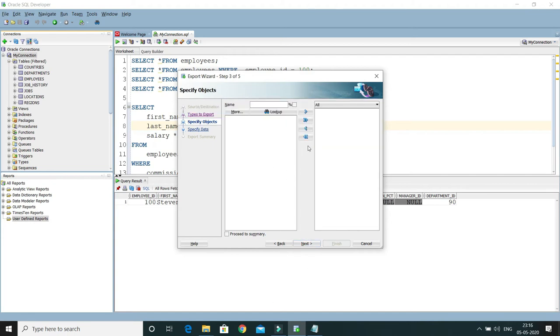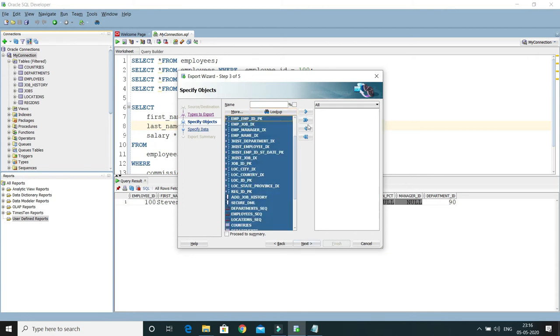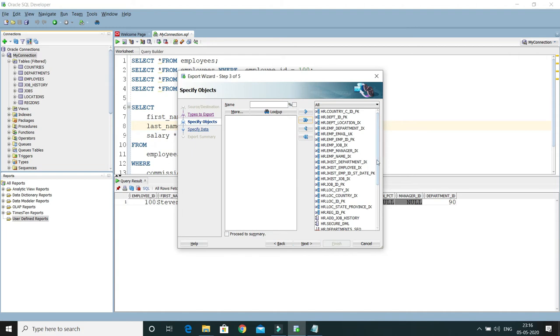Now in this step you will have to click on lookup. Once you click on lookup, all the database objects will be displayed here, and here you have a right arrow and this arrow, right? If you want to select all of them, you can add them in one shot. If you want to select only a few of them, you can use the backward arrow to deselect, right? Whatever you put over here will be deselected. But I want to select all of them, so I have selected.